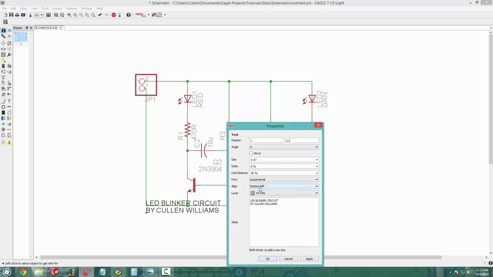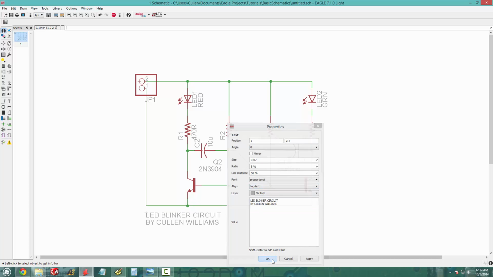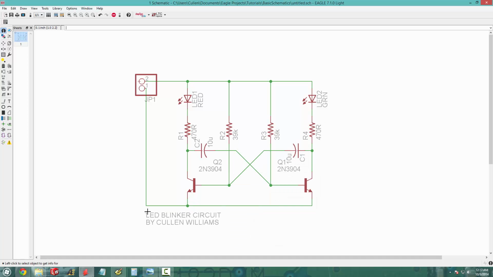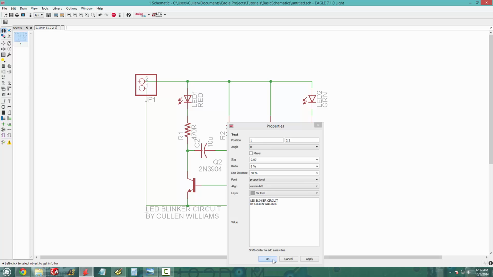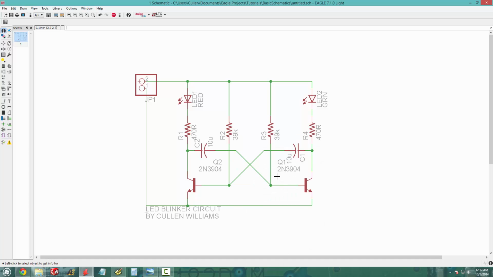Let's go to info again. And what you can do is you can change this align from the bottom left to top left. And press OK. And now see how it changed that origin, I would say, for this object to the top left. You can actually change it to center left. That's actually better. There we go. That's what we want. Alright.